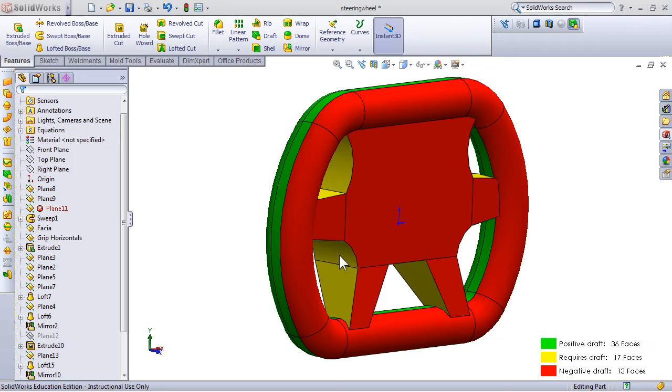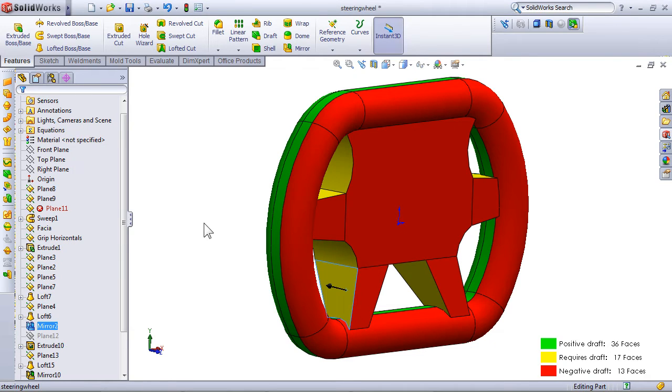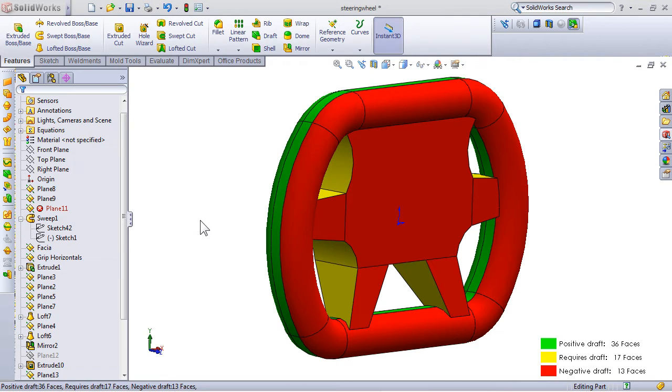Before I go through the drafting process on some of these faces, I'd like to quickly talk about modeling with drafting in mind. You should remember that if you're making a molded part, you're going to have to perform these drafts at some point, and it's much easier if you actually model with drafting in mind than trying to get SolidWorks to perform these drafts later.